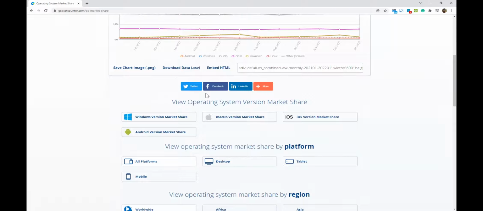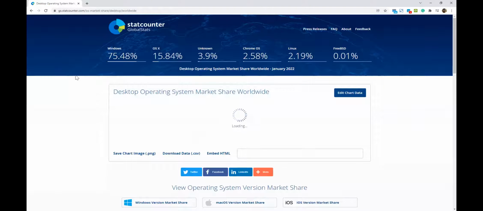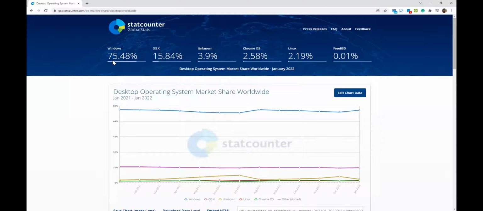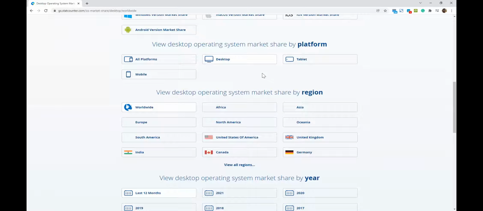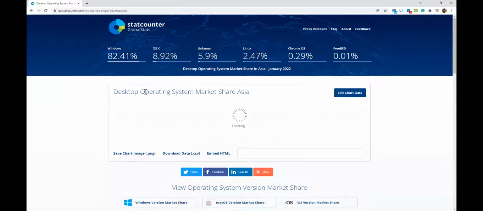But you can change it now, for example, to desktop computers. If you click desktop, right? In desktop computers, about 75% of the time we have Windows. Now you can see Linux about 2%. That's about desktop. Now let's look at Asia. If you look at Asia, about 80% of us are using Windows, but you see Linux again about 2%.